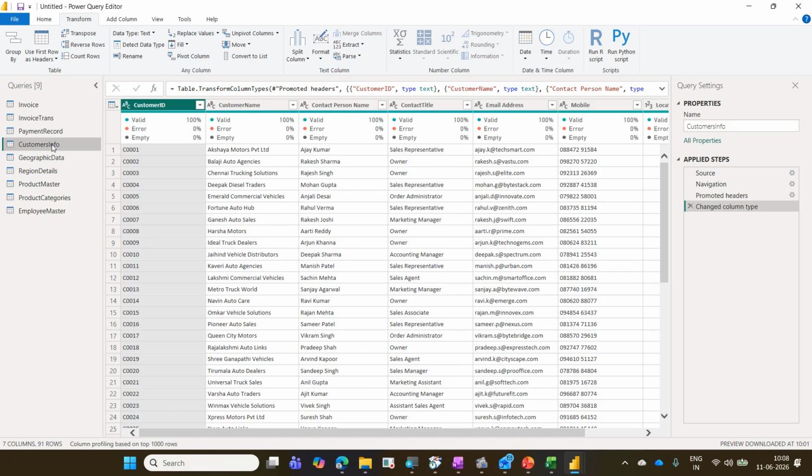Customer info. I have a small problem here. Not a problem, maybe a challenge. Could you tell me what is the challenge here? I told you 4 things have to be checked in Power Query. One is green or red or gray. Second one is heading is correct. Third one, data type is correct. Fourth one, I told you one more thing. What is the fourth thing I told you to check in Power Query?